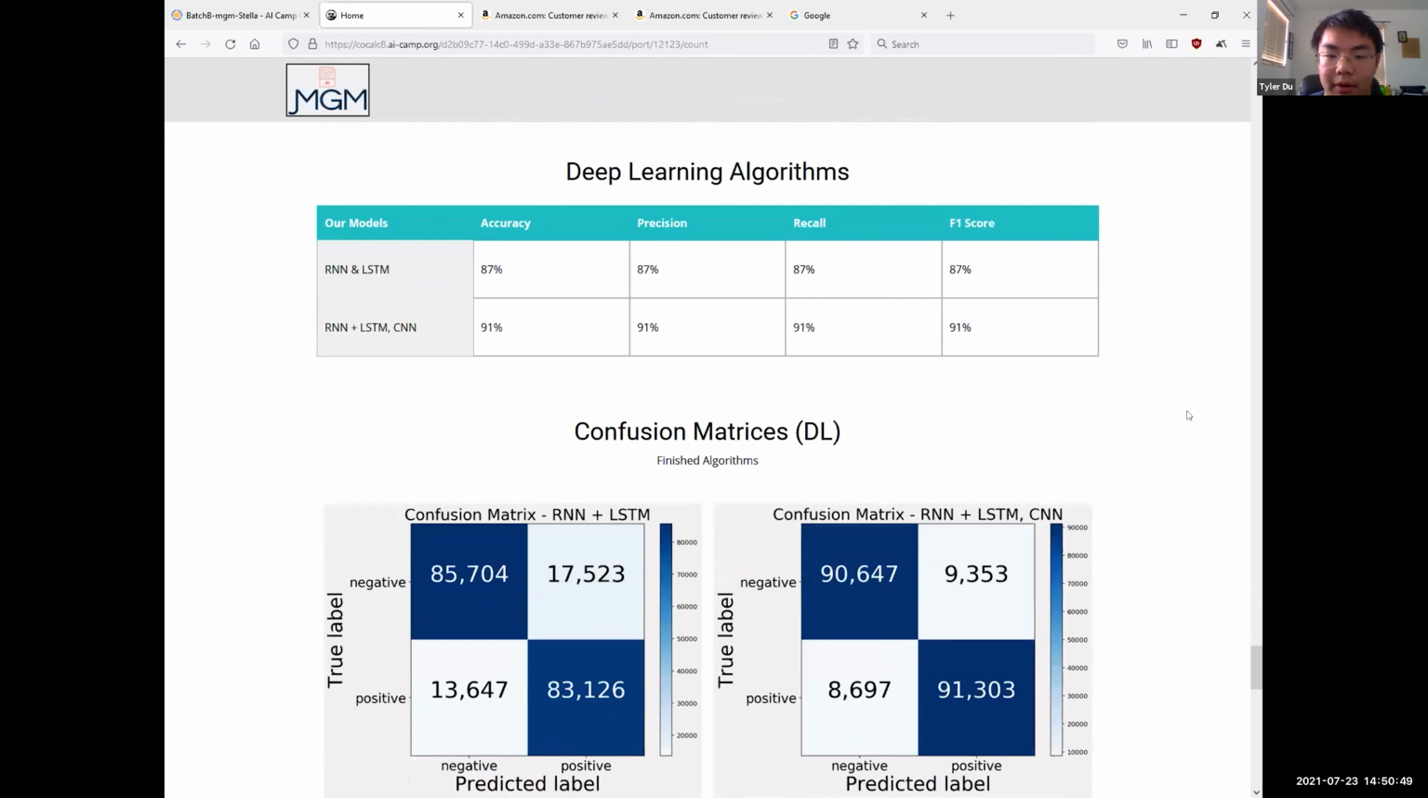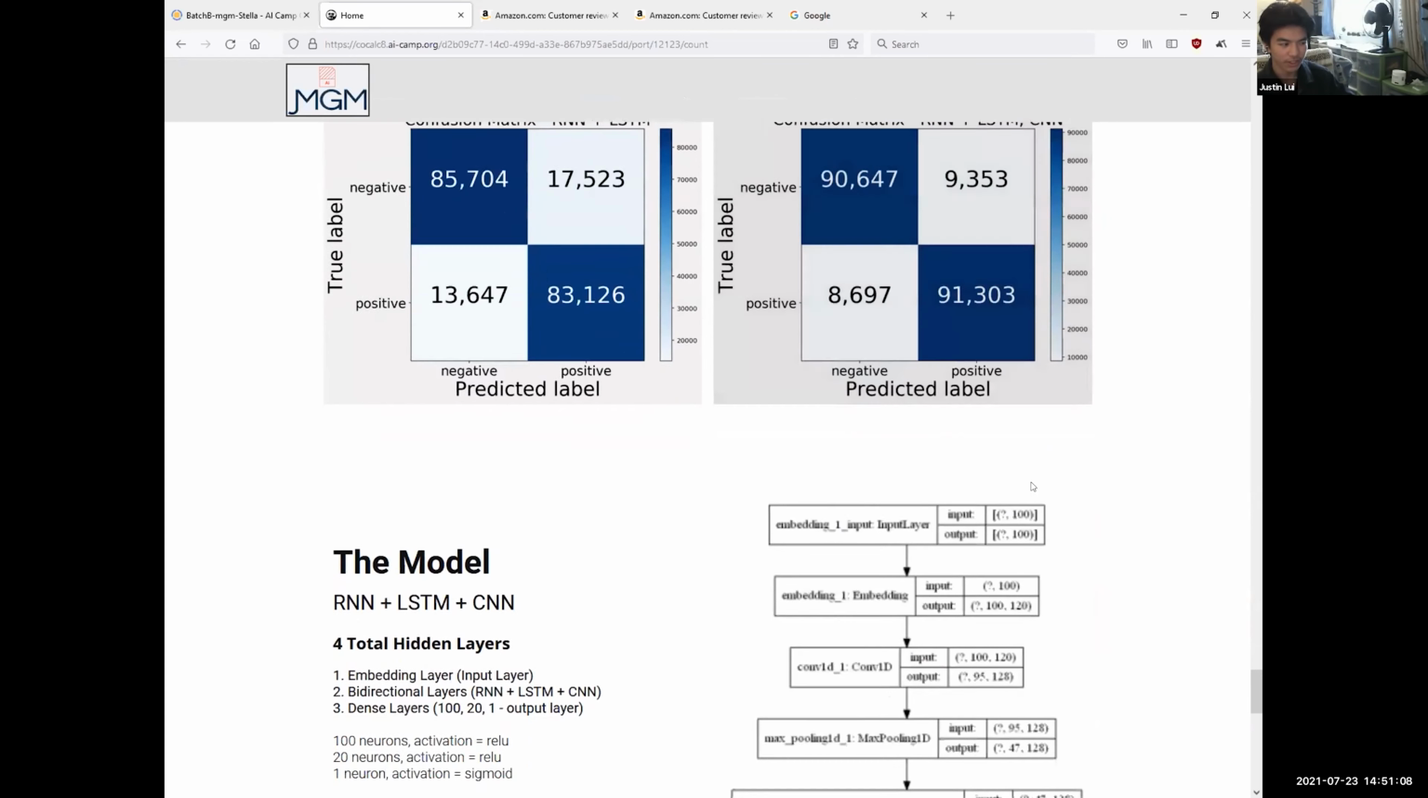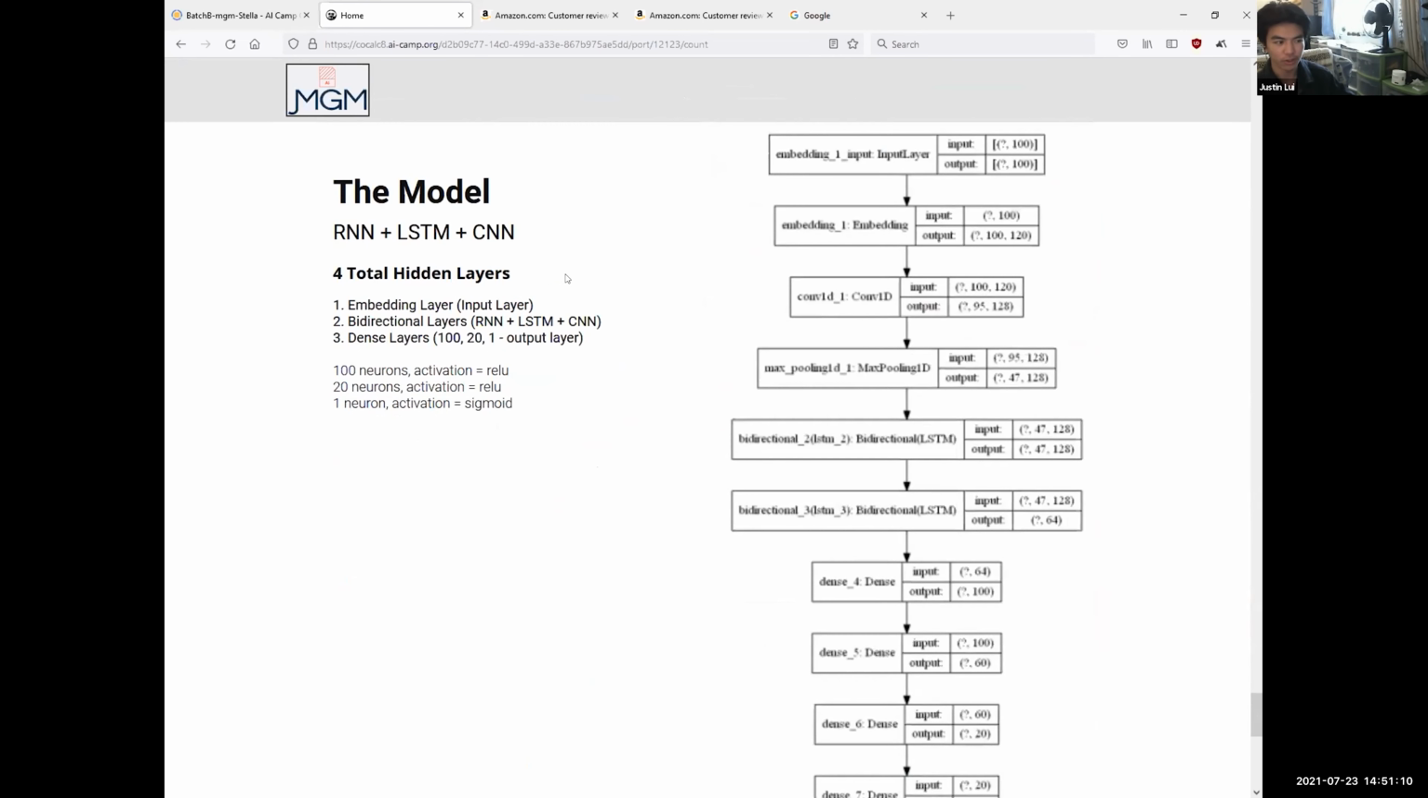And then moving on to the deep learning algorithms, we compared with and without CNN for RNN with LSTM, and using RNN with LSTM with multiple hidden layers with CNN was found to have the highest accuracy, with 91% accuracy, and that is our final model. Since we're running short on time, I'll just say that this is an overview of what our model looks like visualized. And if anyone has any questions, now's the time to ask them.